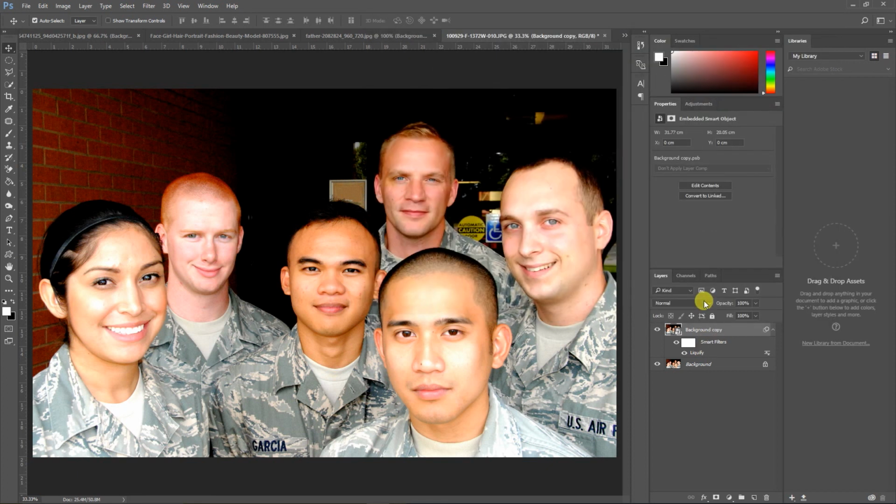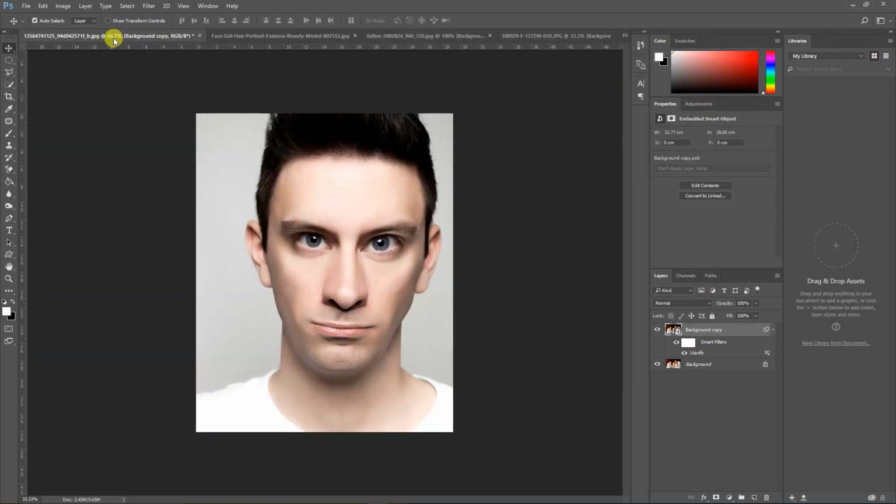So this is it, guys. This is what the face aware liquify does. You can see here this was before and this is after, this is before and this is after.